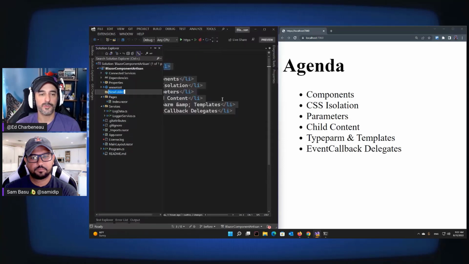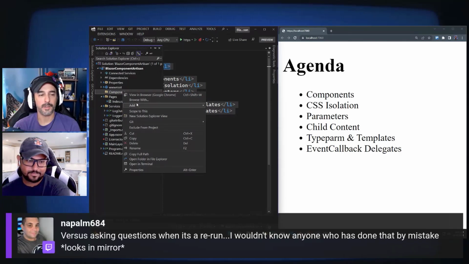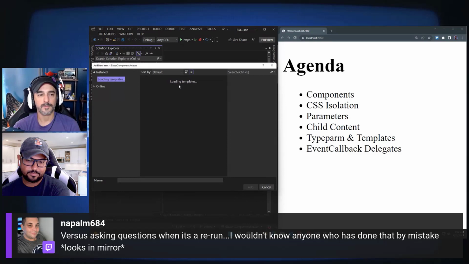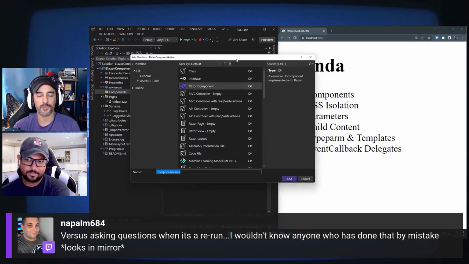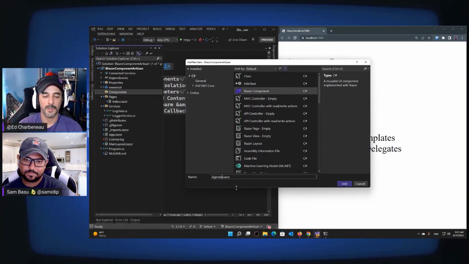So I'm going to create a new folder and we'll call it components. And in our components folder, I'm going to right click here and say add new Razor component. And this little dialog's just going to help us stub out a component. It usually comes up with component.razor in here, and we'll call this one agenda.razor.